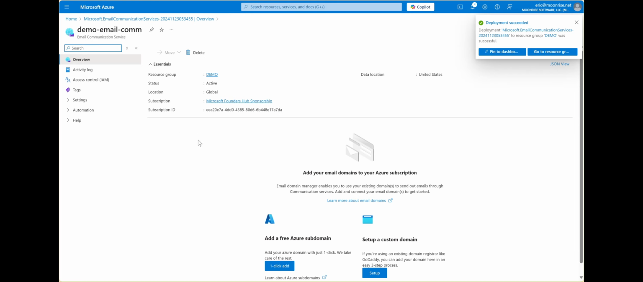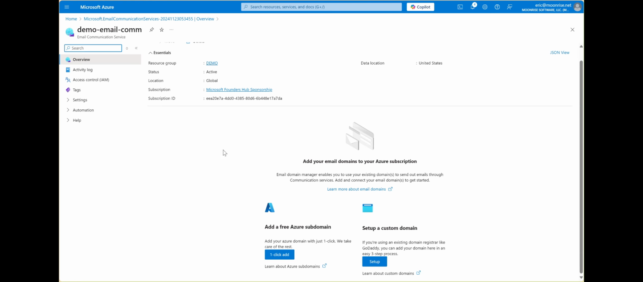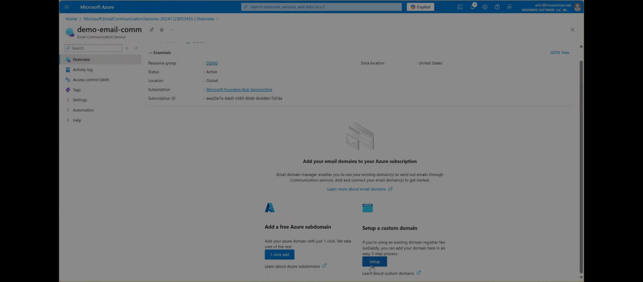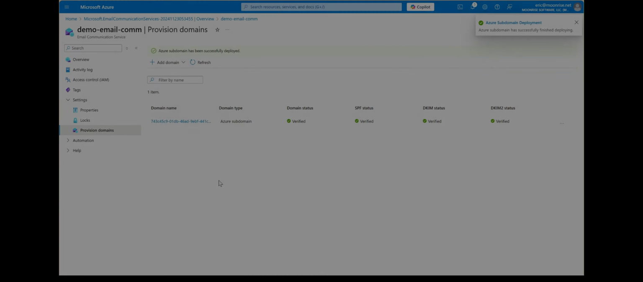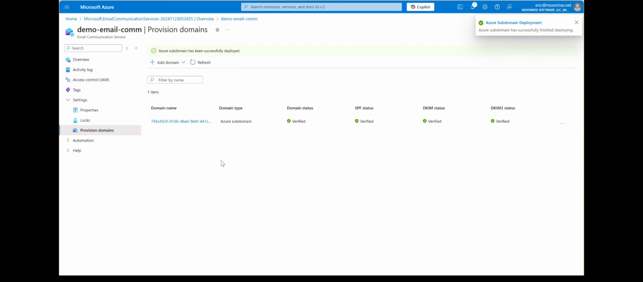Your email service will need a DNS domain. You can use a free domain from Azure or a custom domain. We are using a free domain in this example. After selecting the Add button, it will take several minutes for the domain to be created. When the domain has been deployed, select the domain name.